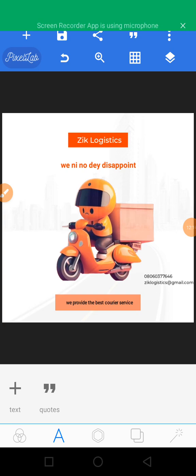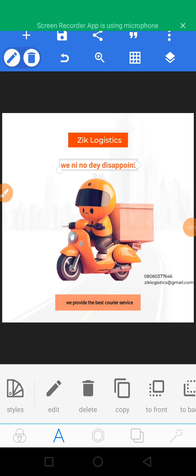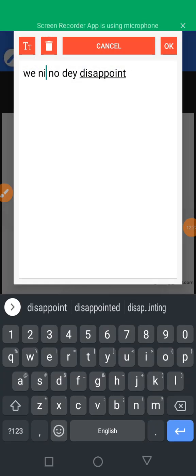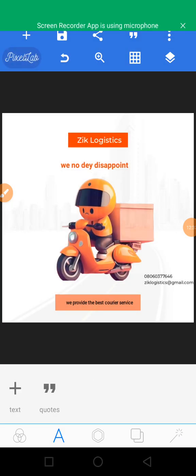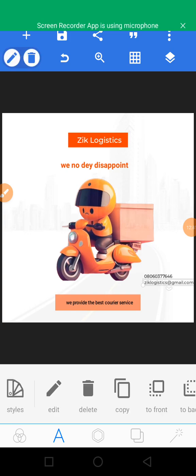Okay, look at this. You have to be very careful when you're working. Look at what I wrote here: "We need no they disappoint." What is the meaning of that? So I have to edit it: "We know they will not disappoint." This spacing is too much. As a designer, you are a communicator, so you must check your spelling errors, grammar, and everything to make sure that it is correct.